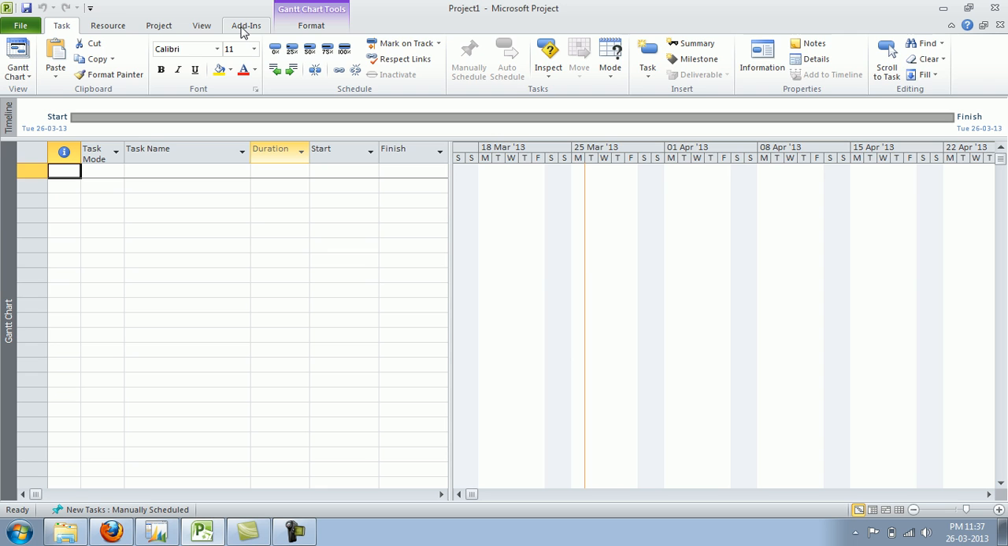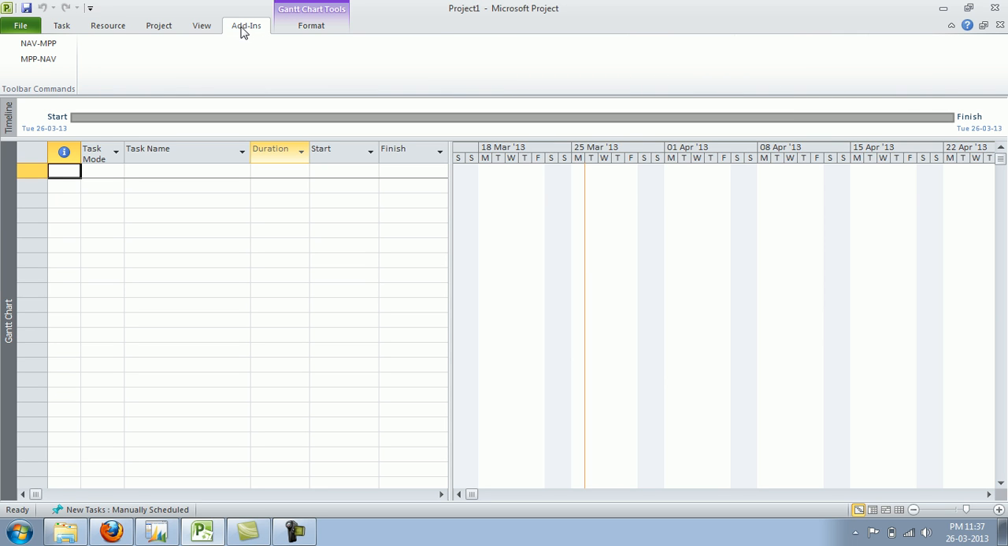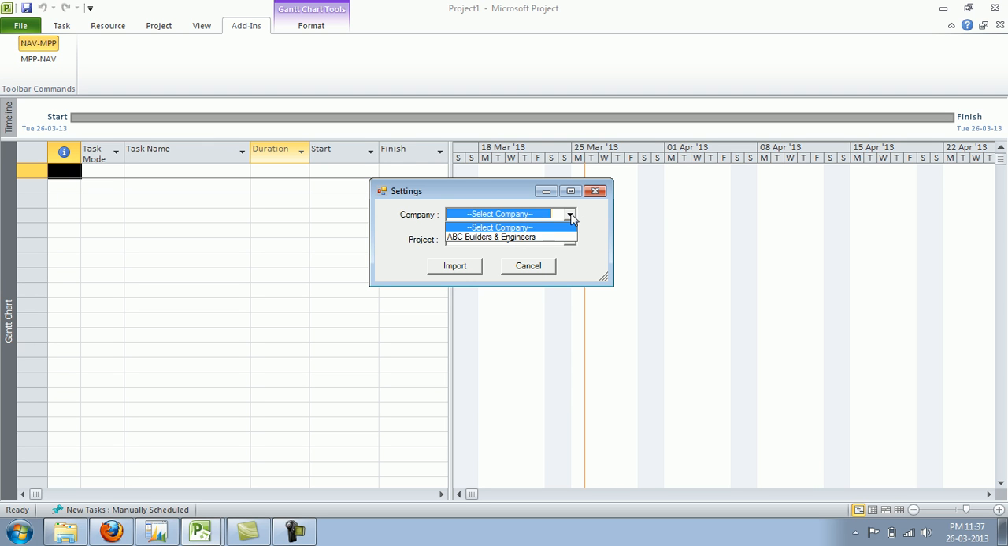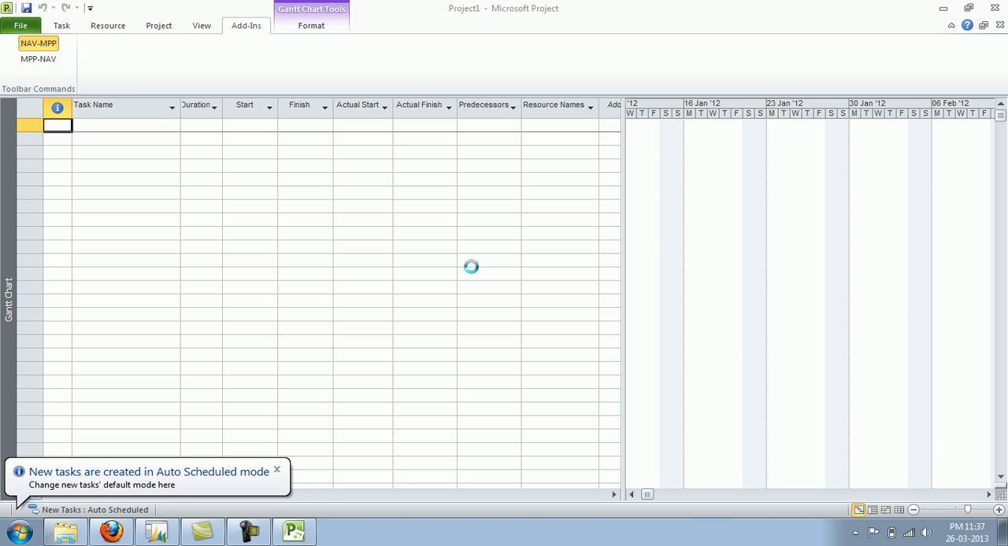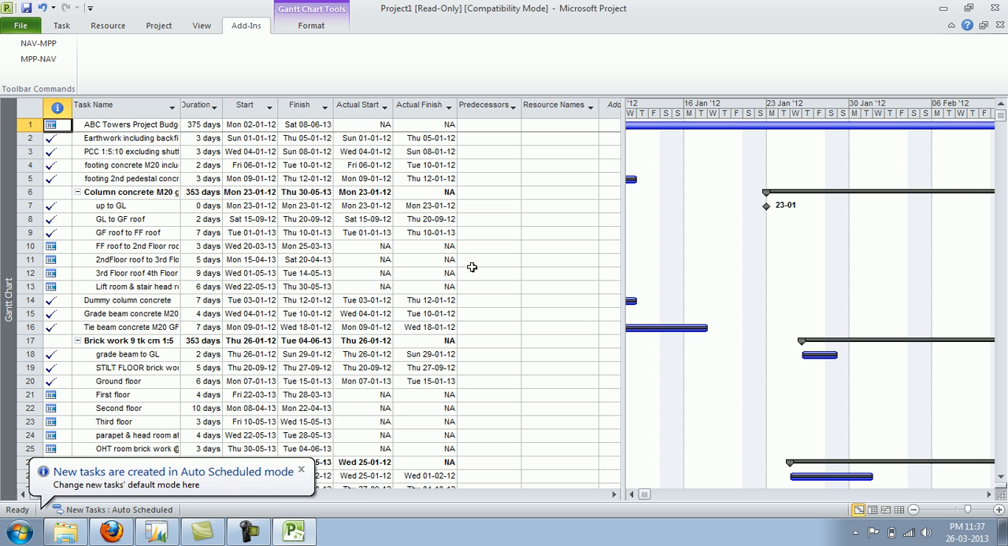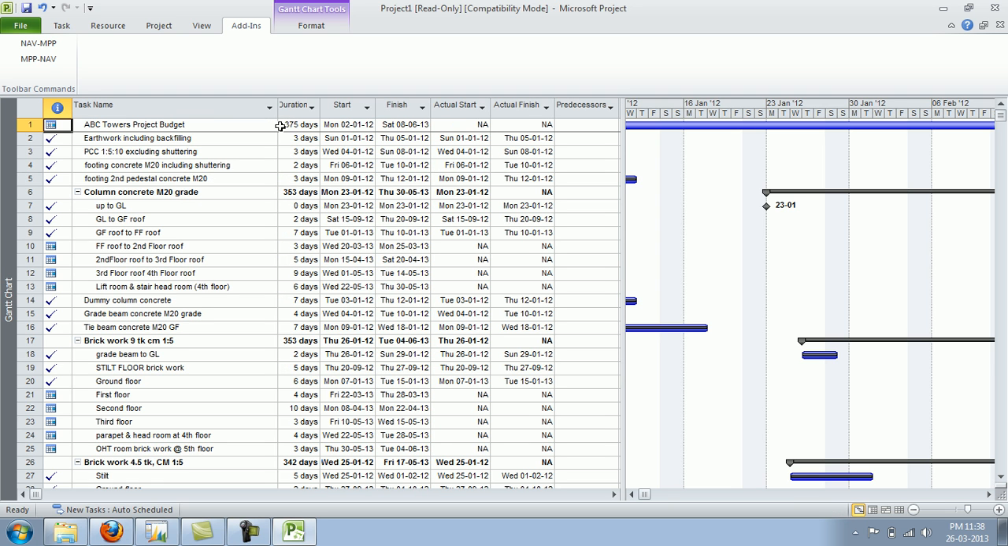As you can see here, I'm under Microsoft Project. When I click on add-ins, I'm able to see these two small icons. These are COM add-in objects which are developed by CTAS, which basically does the job of pulling data from NAV and bringing them into Microsoft Project. I'm selecting the company and I'm selecting the project, and I say import. This goes and reads the data available within NAV and brings it over here. As you can see here, this is the data I'm having there.